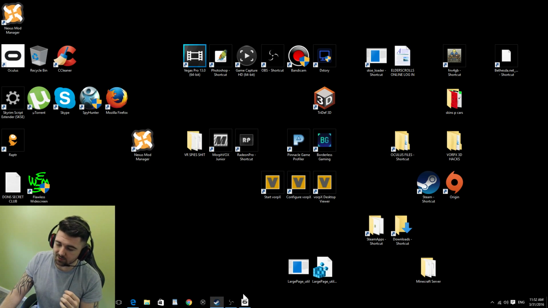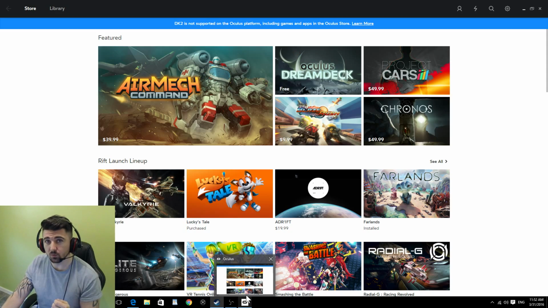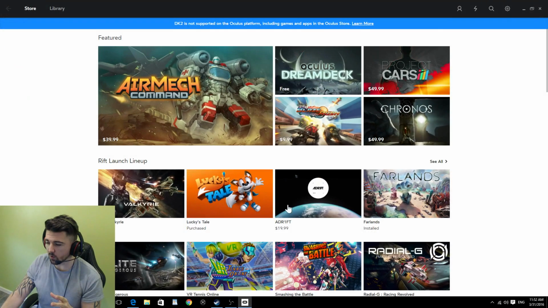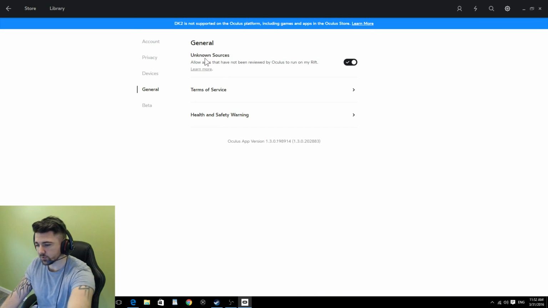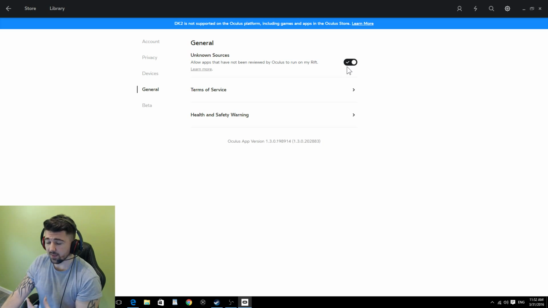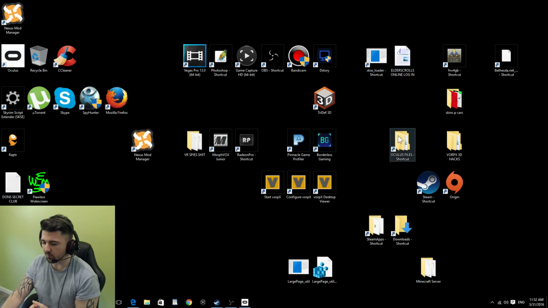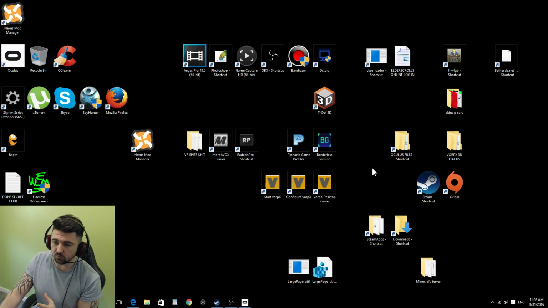In order to actually install it though, you do need to enable on the Oculus Home, you go to this little cog and then you go down to settings, general. Once you're in general, you need to allow apps that have not been reviewed by Oculus to run on my Rift, so you need to make sure that that is checked. Once you've done that, you can install the update once it drops, and then you're good to go. You can boot up Vorpx, and once Vorpx is up and running, you can just start games as you normally can. It's still got a couple of kinks in it.